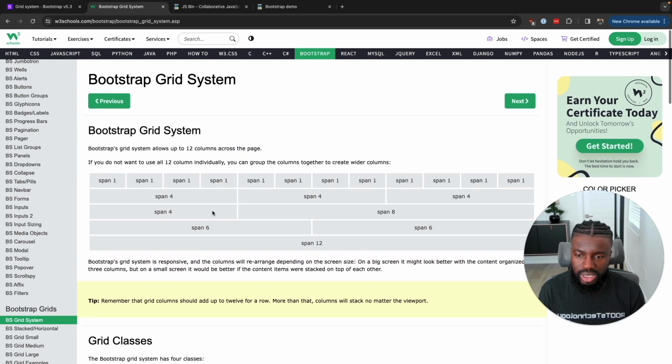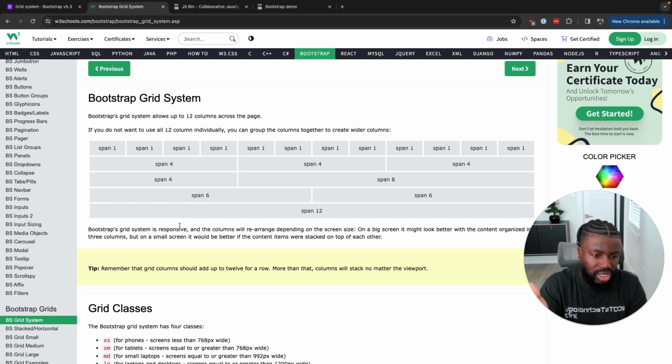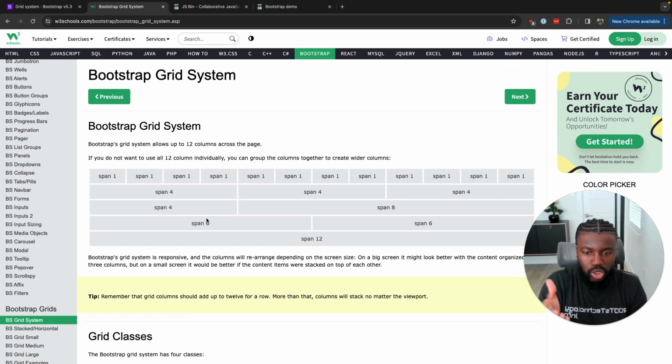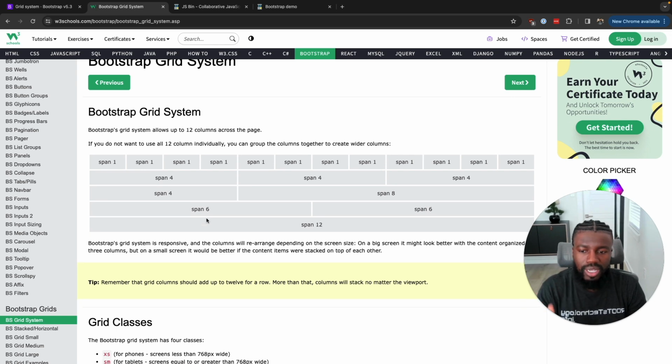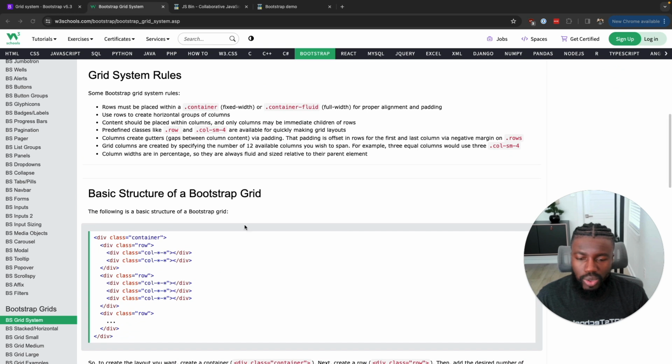Okay, so this is very important, just to give you a visual that you have 12 columns to play with in terms of creating your layout. And honestly, this looks like the majority of layouts that you're going to see on the internet. This is what a lot of websites look like in terms of the way that they do their layouts.